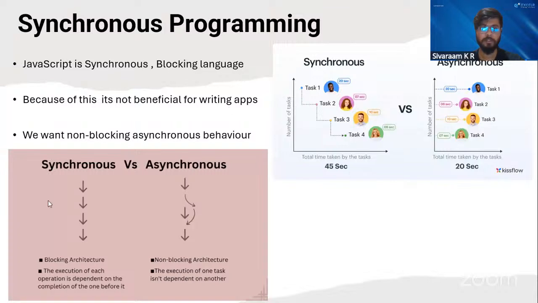You can see two diagrams here. Synchronous means JavaScript runs the code top to bottom, line by line. You understood this? How does JavaScript execute the code? You can see JavaScript is synchronous, which means it executes the code top to bottom, line by line. For example, in the right side diagram here, you have some 4 tasks.